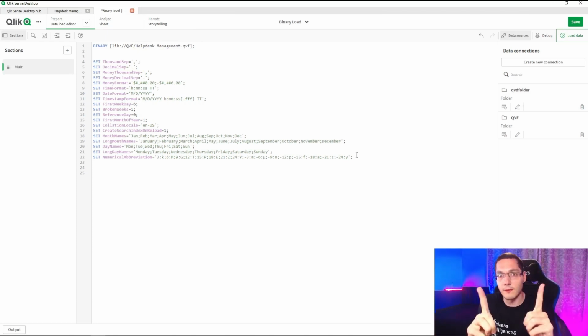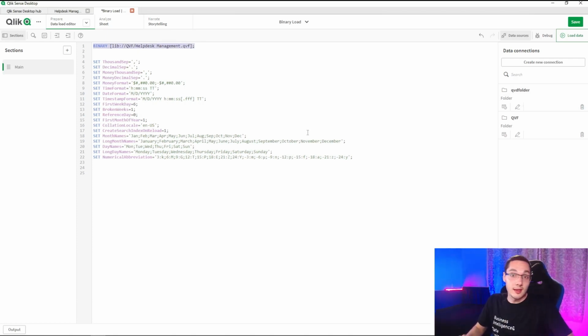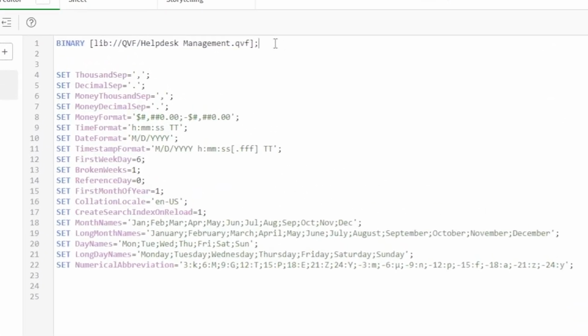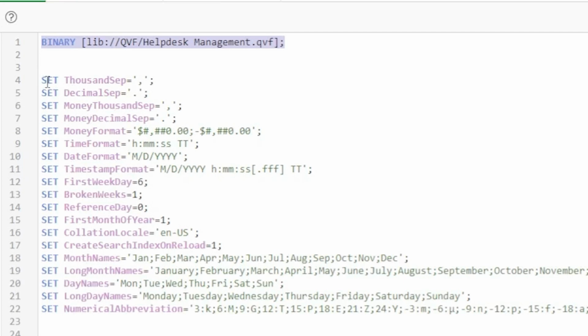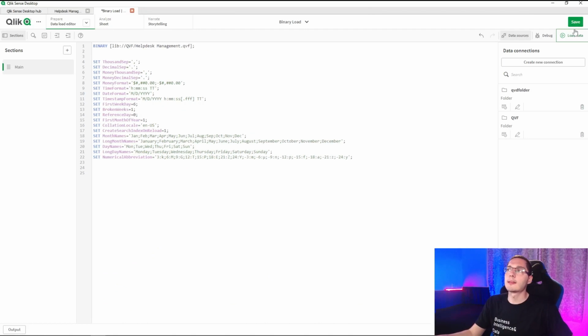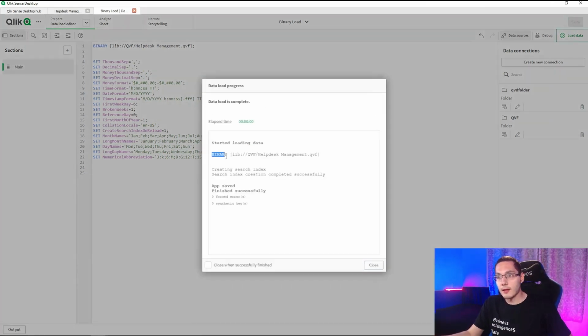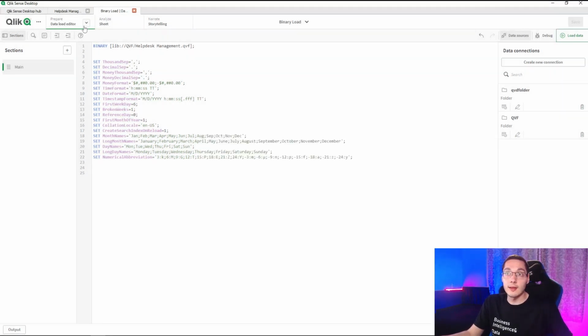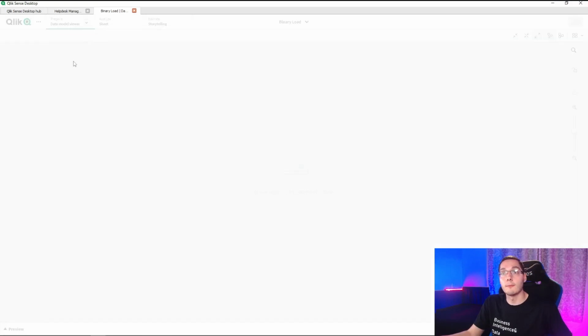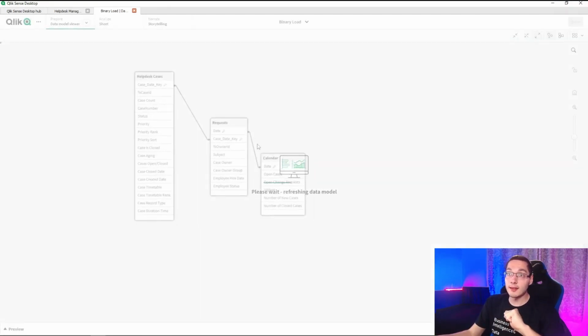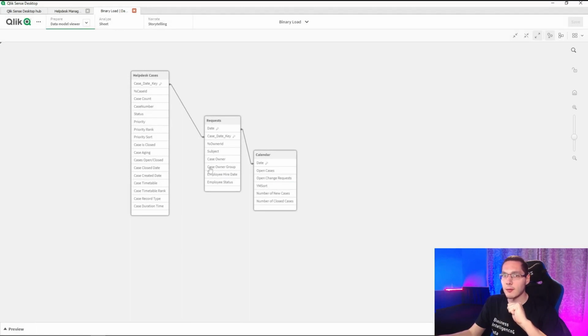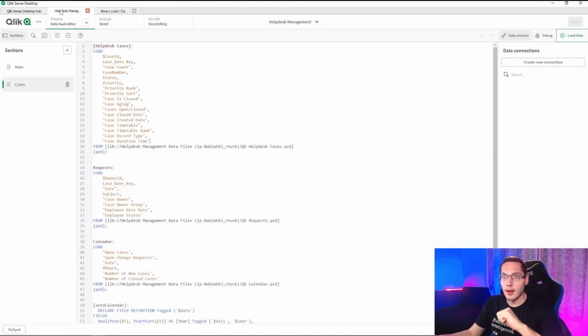But a few things first. For you to use binary load, it has to be the first thing your script is reading. So here we have the binary load before the set variables. Otherwise, it would not work, okay? So let's load and see what happens. Okay, so the binary load was very fast. It did not take even 1 second. And let's see our data model, okay? And here we have this data model, but Zaparoli, is it the same data model as the Help Desk Management app? I don't know, let's see.